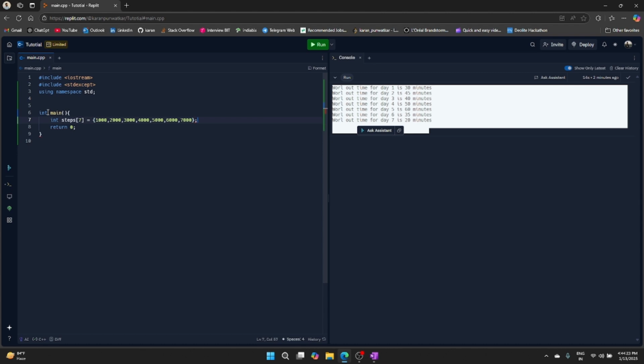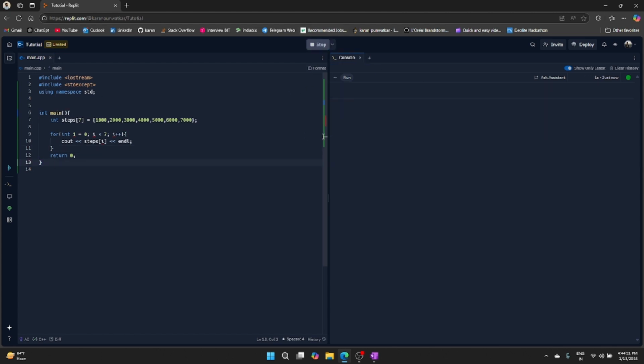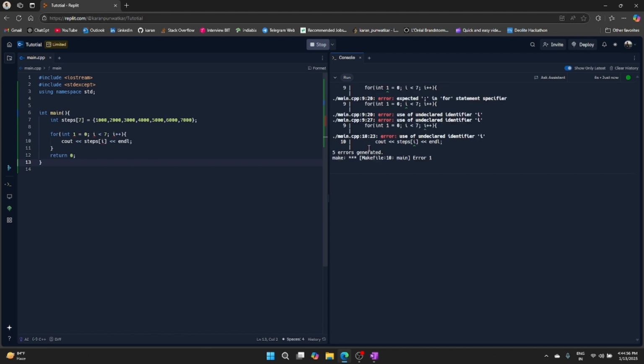This is the use of replicate; it directly gives you what exactly you want to return after the code. In this we are writing for (int i = 0; i <= 7; i++), then cout steps[i]. This is the code of our traversing. So let's run the code and check what value we get.